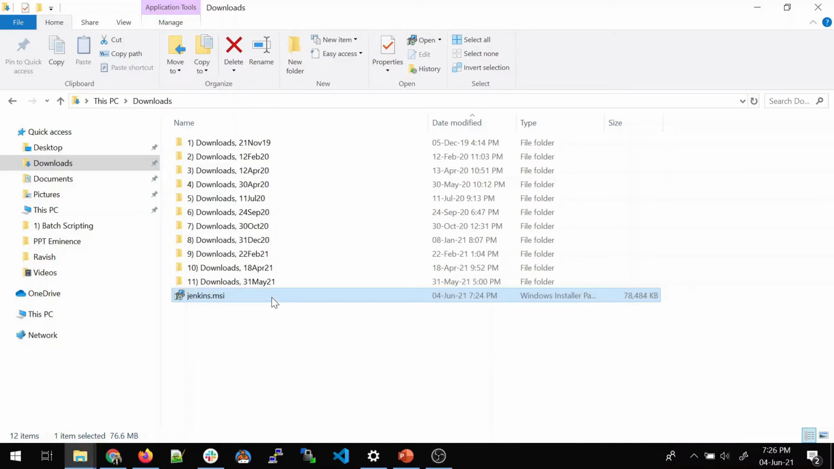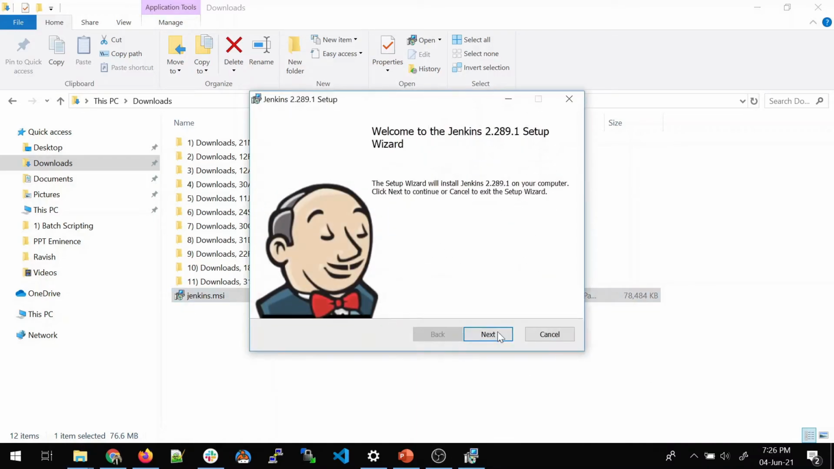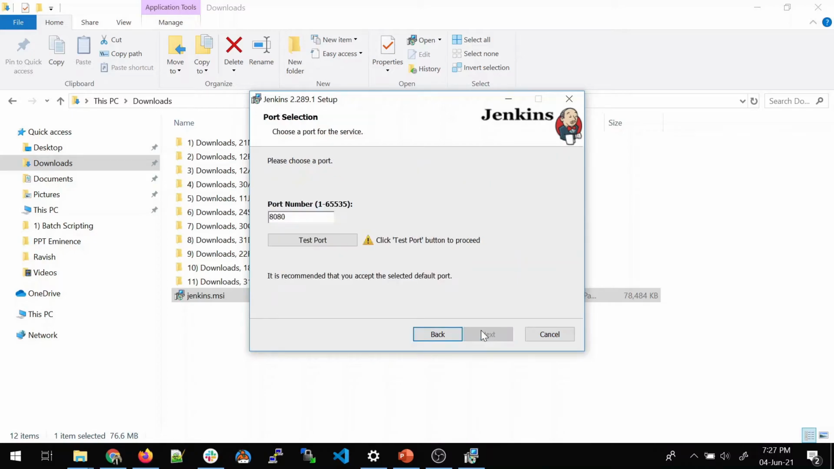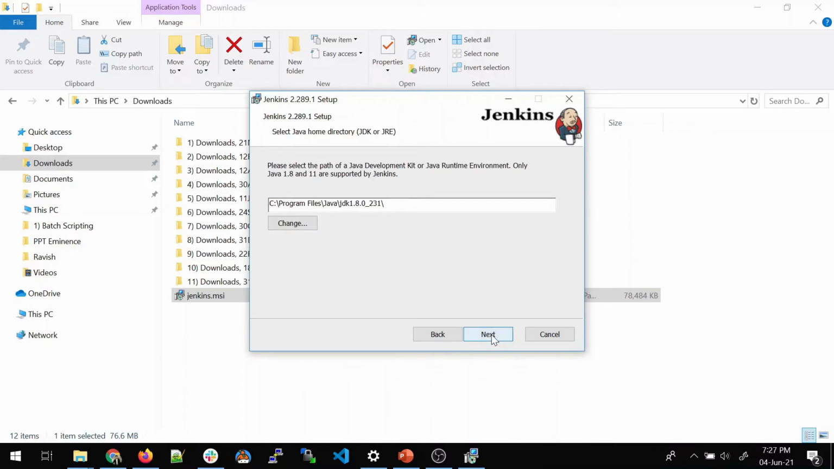We have downloaded it. Go to downloads, click on Jenkins, click next. There are two options. I'll choose the first one. Click on next. Give the port. The basic port is 8080. I have given 8090. Click on test port. The connection is successful. Go to next.